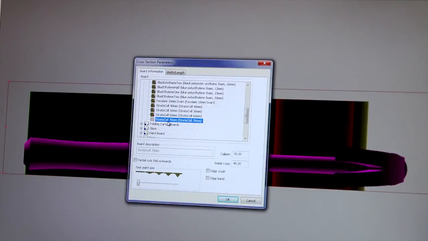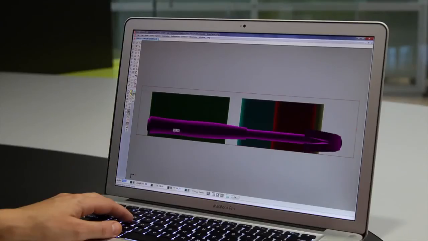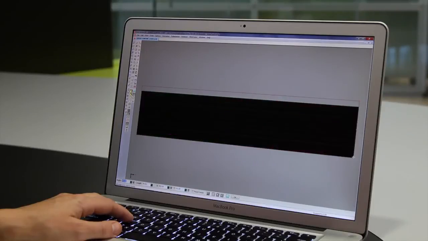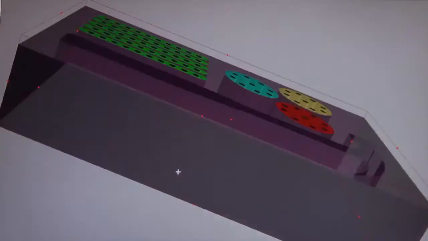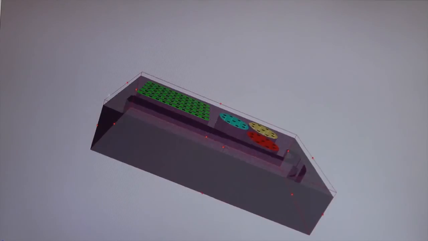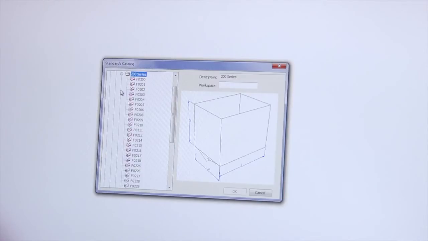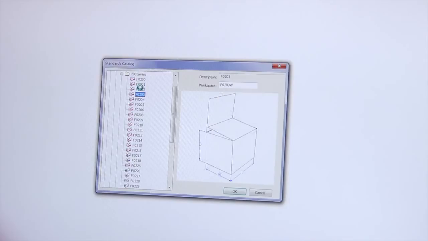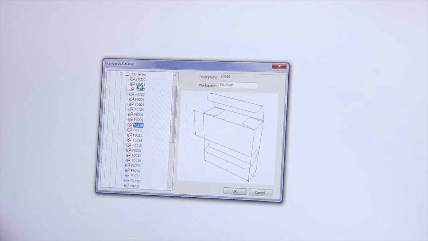Holes around the product are automatically created, including any offsets you may need for a good fit. Instead of trial and error, ArtiosCAD does the work for you. You save time, but also money, because you reduce the number of samples you need to get it just right the very first time. Creating the outer carton is a snap with ArtiosCAD's built-in library of design standards.